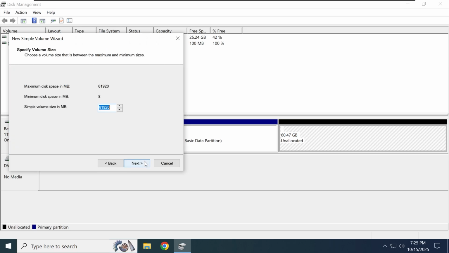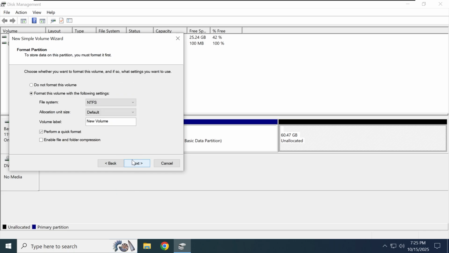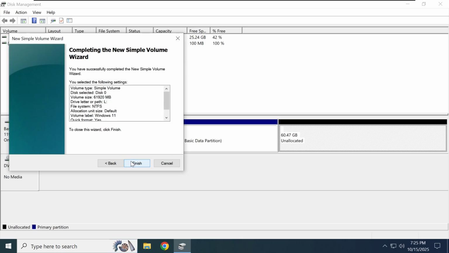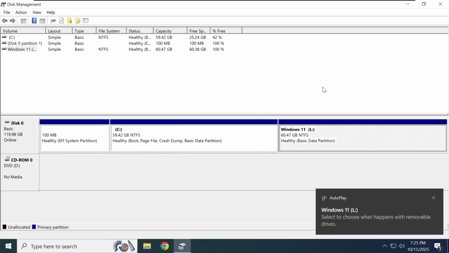Now, I'll right-click on it to create a new partition. I'll assign it a drive letter and give it a name that's easy to remember. In my case, I'll use the letter L and name it Windows 11. And that's it. We've successfully created a new partition to install Windows on.